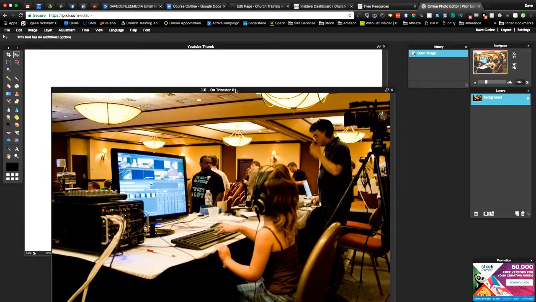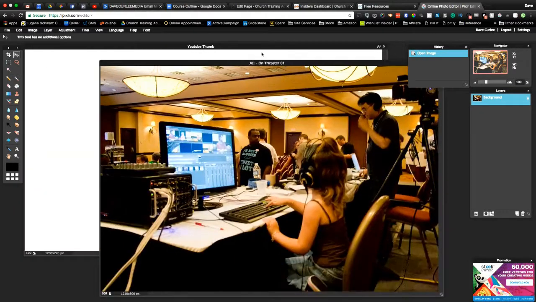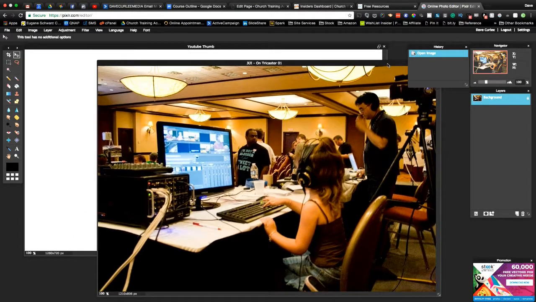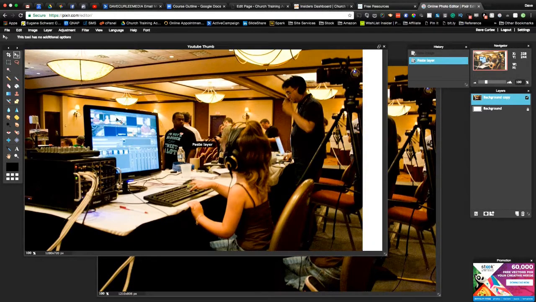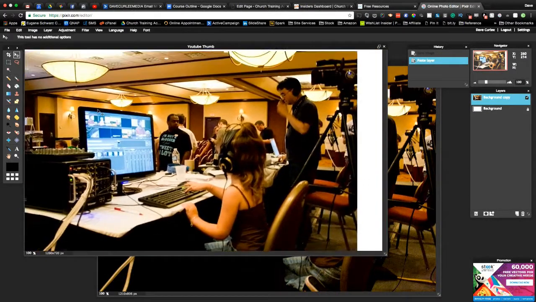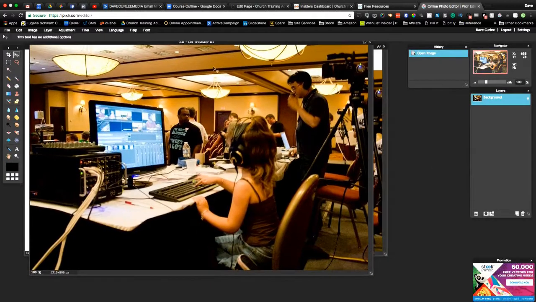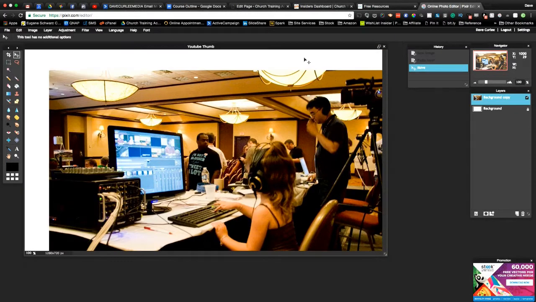Now, just like with Photoshop, I've got multiple documents open. I've got the one that I just created, the blank one, and I've got this picture which I want to bring into the blank one. So just like in Photoshop, I can click on the background image here, and I can drag it over to the other one, and it automatically drops it in. See? So I can go ahead and close that one because I got the resource into it now.